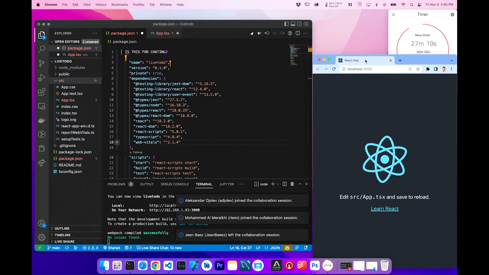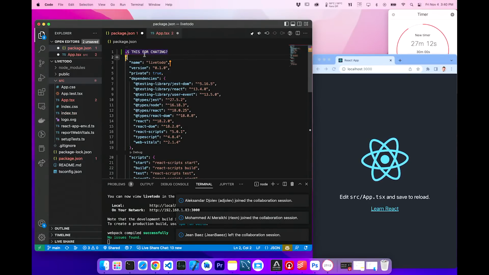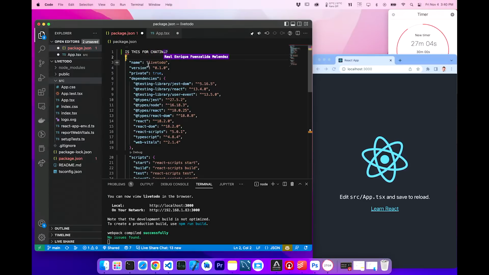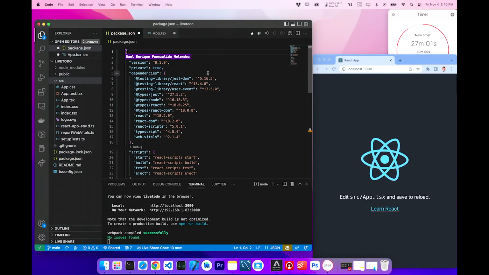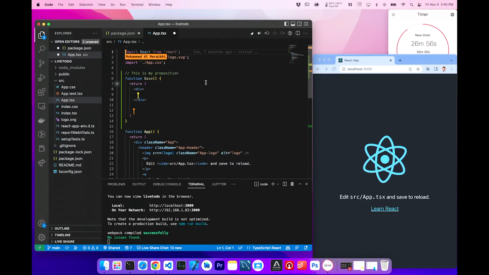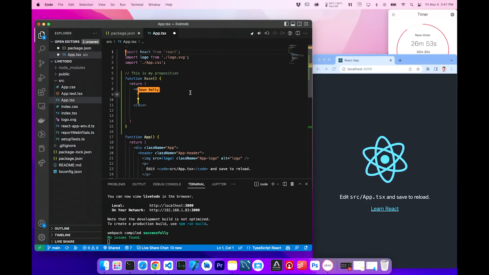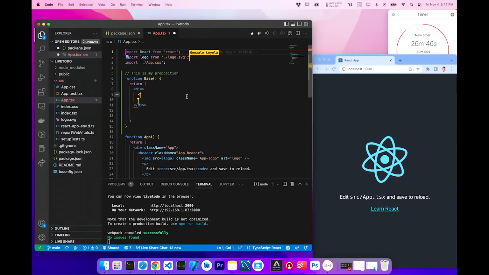So far, the app hasn't changed. Whoever's typing in package.json, this is not for chatting. You can use YouTube's chat for chatting, but package.json is for packages. So, yeah. This is gonna be fun. Sean Kelly is getting busy. Function called base component. Whoa.